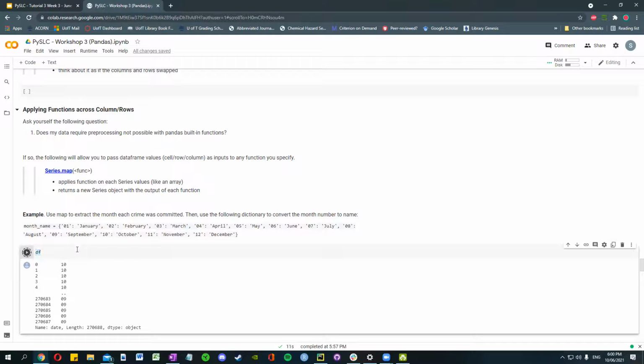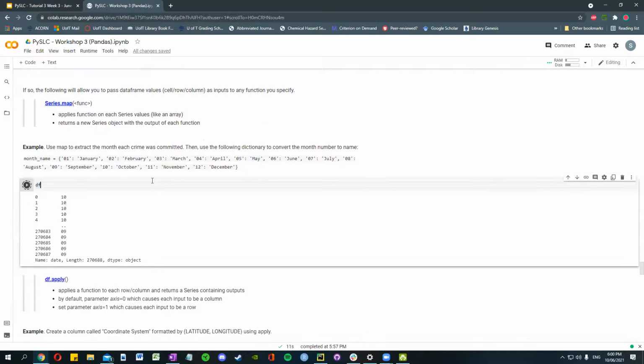But okay, anyhow, so the goal here in this example is to use map to extract the month each crime was committed. The first task here is to extract the month and then convert the month number to a name using this.